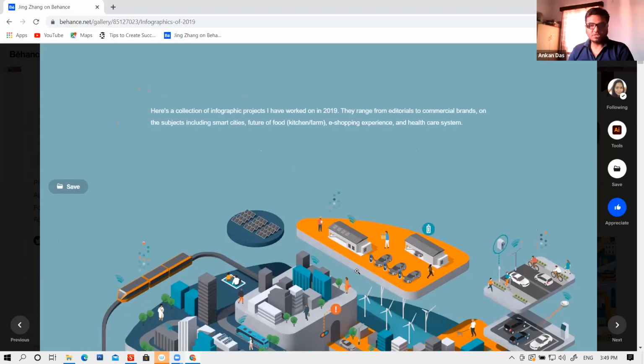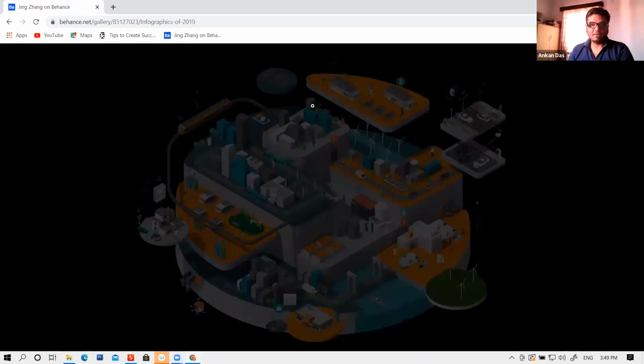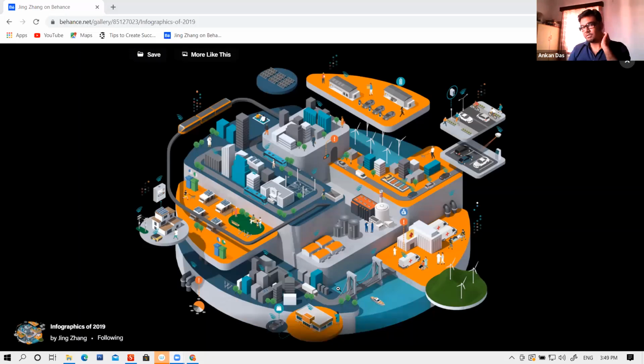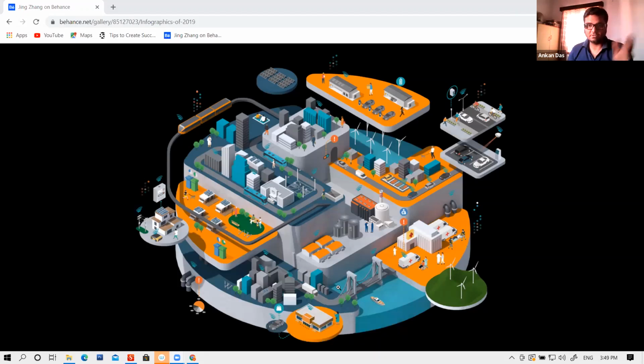Now there is a huge concept of smart cities. When you look around, many people are talking about smart cities. We were also supposed to be having a number of smart cities. Unfortunately, none of the cities are smart enough. Anyway, here is a concept of a smart city that she has designed.